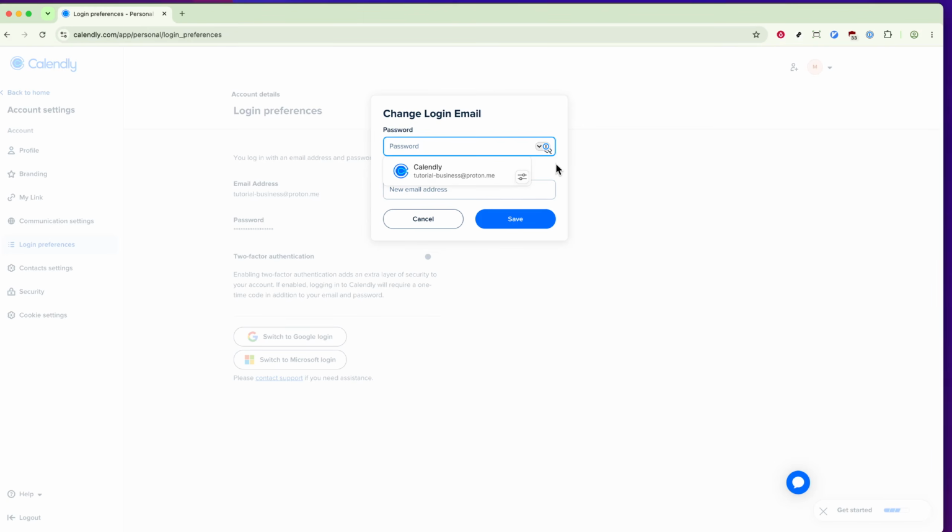Carefully type in the new email address you'd like to use for your account. This step is very important because your email address is how Calendly communicates with you and is also your main login credential. Be sure to double-check for any typos or errors before proceeding. A small mistake here could cause issues down the road.